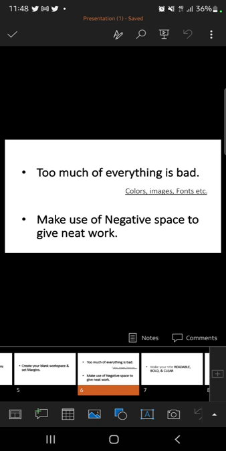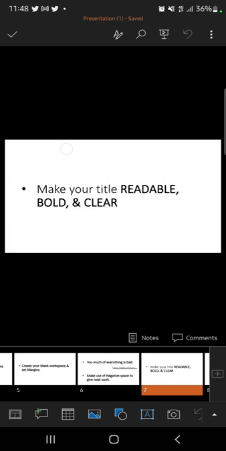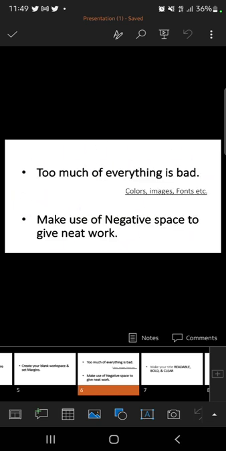Make use of negative space to give neatness. When I talk about negative space, now this is part of graphic design. There are the spaces of your design that have nothing, no text, no elements. If you look at my cursor, the white space above all this text, the white space around this text, are what we call negative space. So make use of them. Give your work a neat feel. Don't just jam pack everything there.